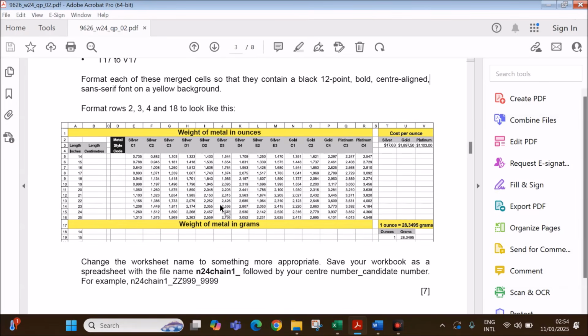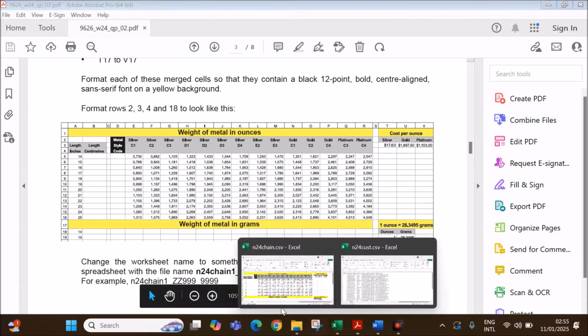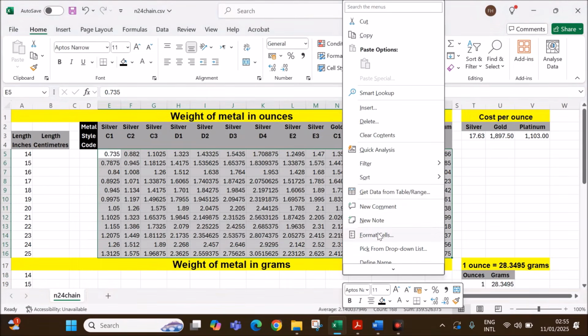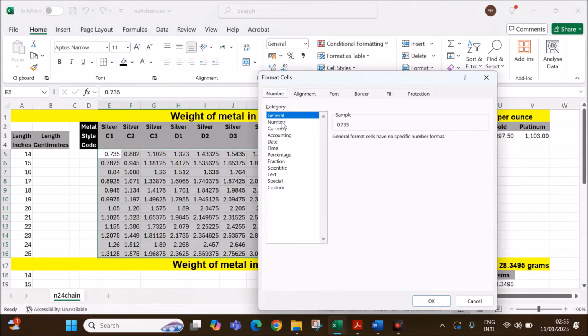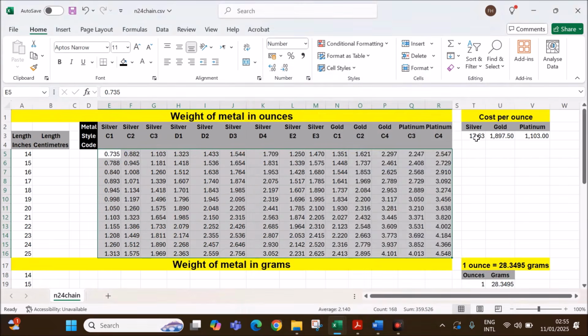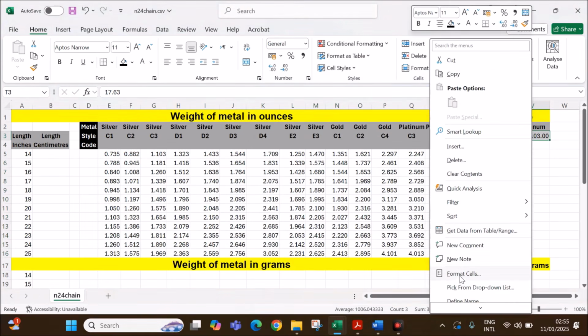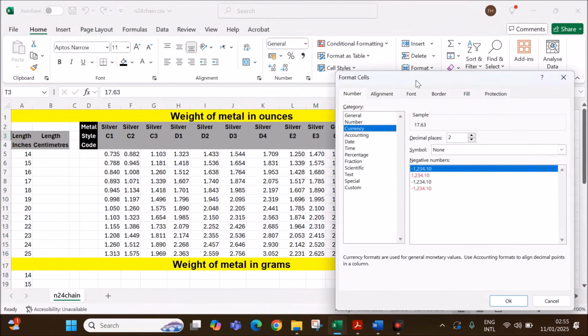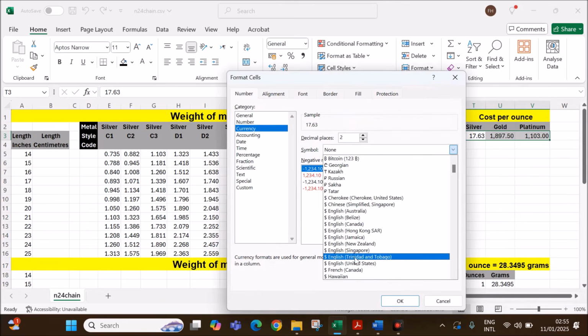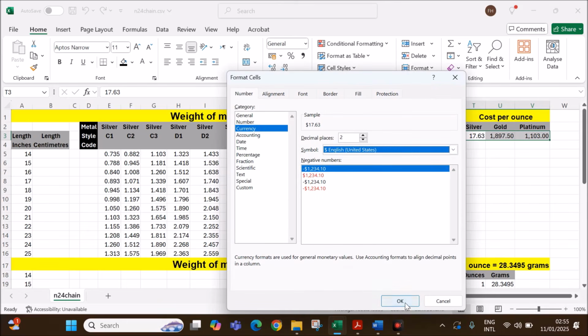All the formatting are done. Now we need to set the weight to 3 decimal place, and all this cost must be dollar to 2 decimal place. All of these values will be 3 decimal place: right click, format cells, number, 3 decimal place. This one will be currency. You can select dollar from here and 2 decimal place.